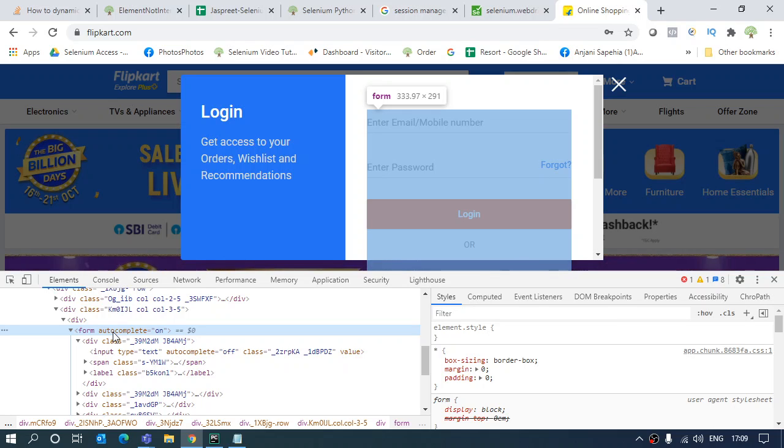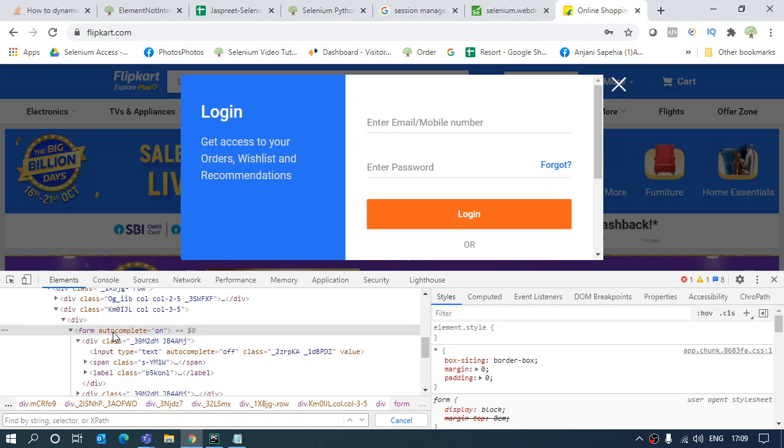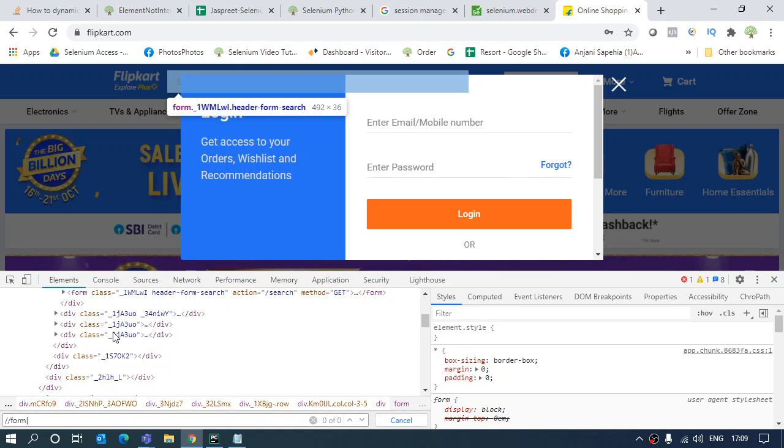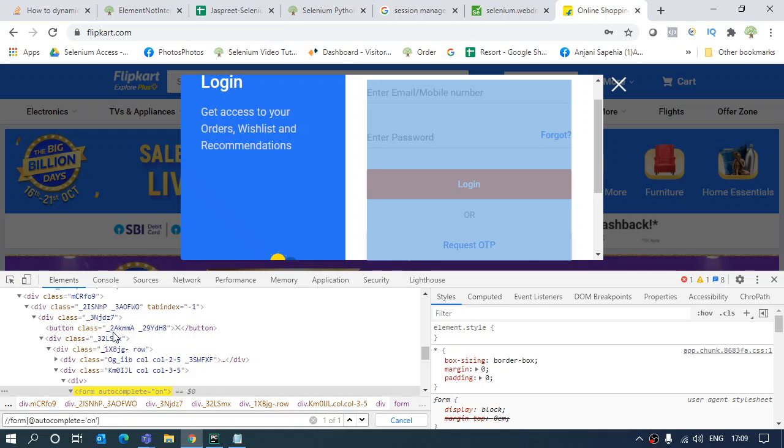So what I'll do is on the inspecting screen I'll hit Ctrl F and I'll say //form. I'll give the tag name. What I'm looking for is the form tag which is having an attribute @autocomplete equals to on. Some may have off as well. I want to look for the on one. So this way my form got highlighted by giving this.